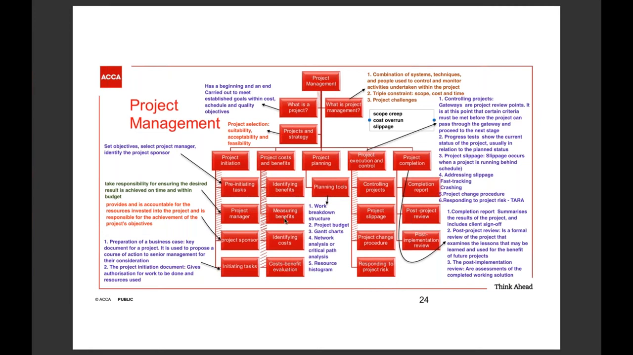How to measure benefits? Benefits can be measured into 4 types. Some are observable, that means you can see the observable benefits, you can only see them, right? Some are measurable, some are quantifiable, and some are financial benefits. So you need to categorize them into these 4 types of benefits.